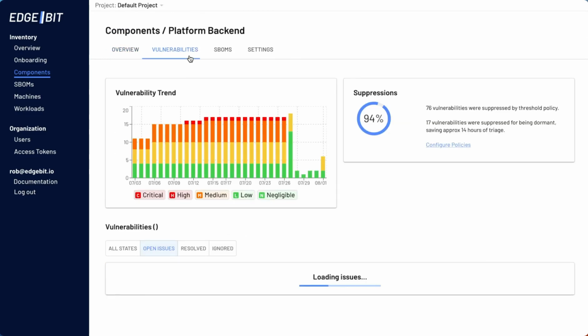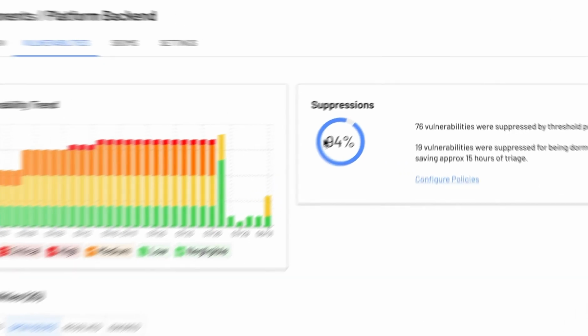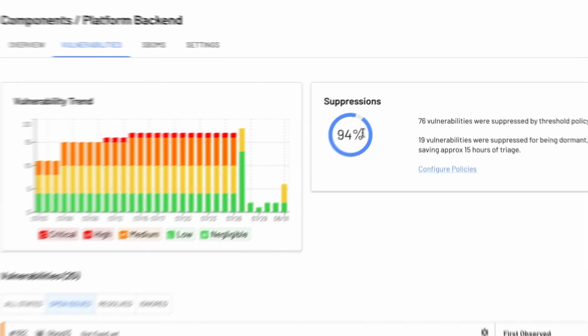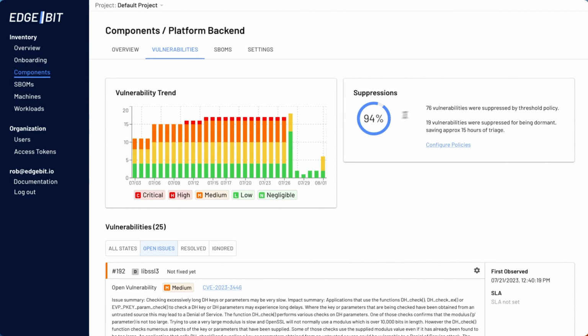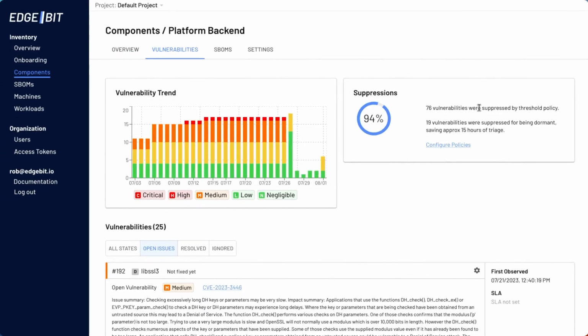We jump over to the vulnerability tab here. You can see that we've actually suppressed a number of vulnerabilities. So 94% of them have been removed from my need to go manually investigate these for a variety of reasons. The first is just by a threshold, so a lot of these are negligible. There's an exponential increase in the number of CVEs reported, and a lot of those don't even really break the barrier for something that you should care about, and so we can suppress those.